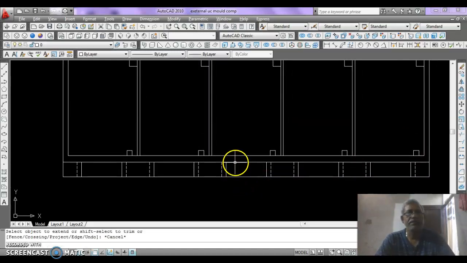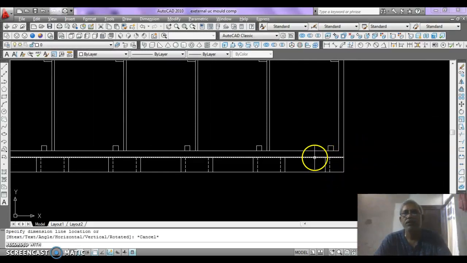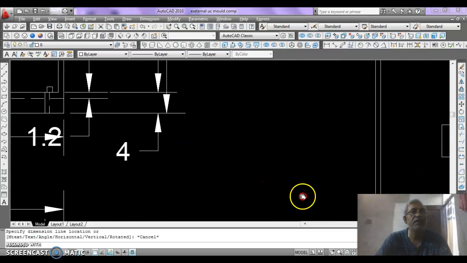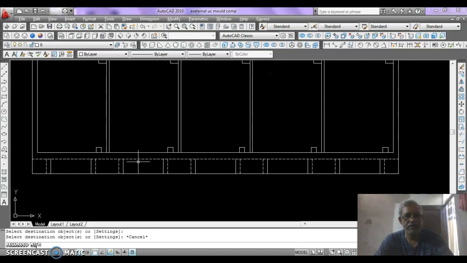This is okay, and one line we can draw here. The distance of that line is 1.2 mm. It is drawn, so this line should be a dashed line. Yes, so we can match properties with the help of this dashed line, and then extend all these lines to the upper line. They can also be extended to the upper line.